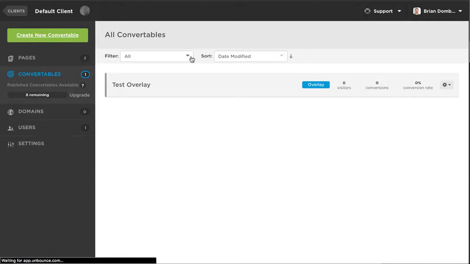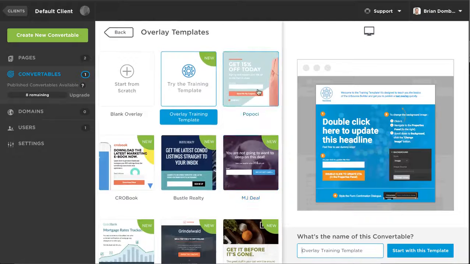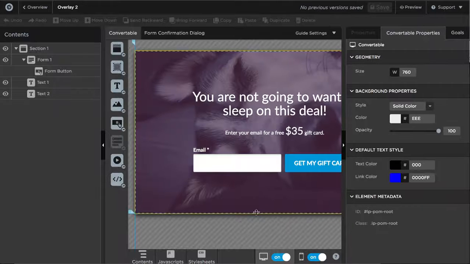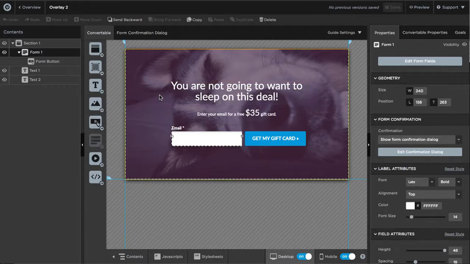All right, let's try making a new one. So you can create a sticky bar or an overlay. That one looks pretty good. Sweet templates here. All right, now we got this sweet editor. I resized the page again to see all the buttons. Very similar to the page editor. Very consistent experience here.